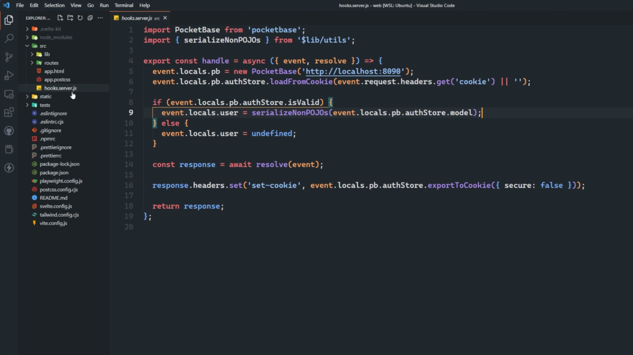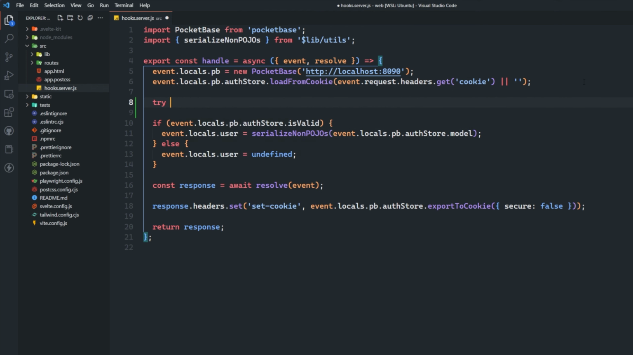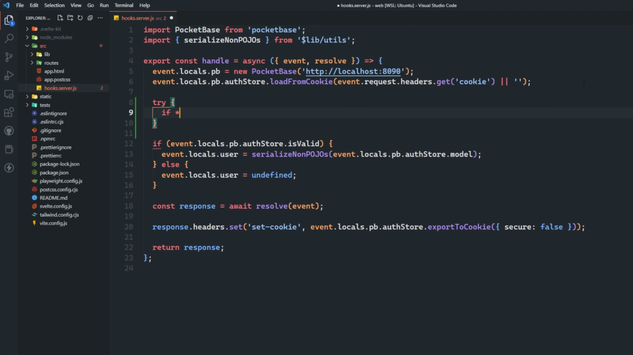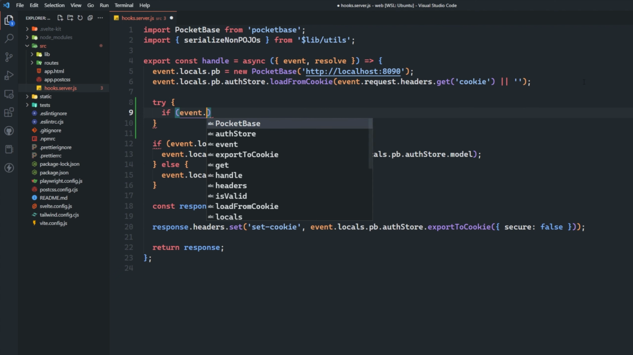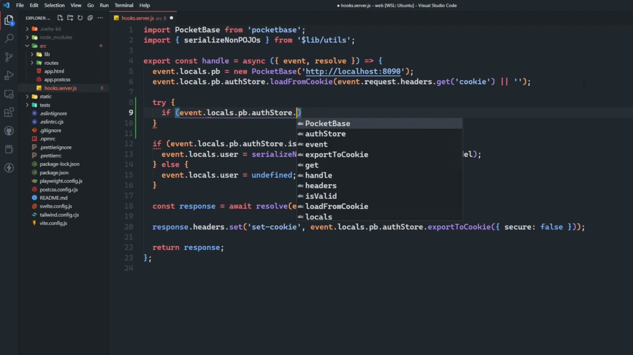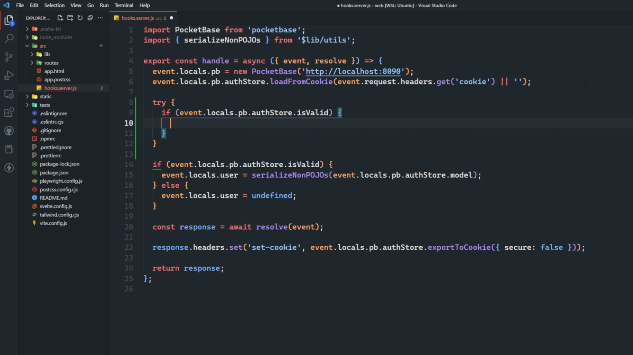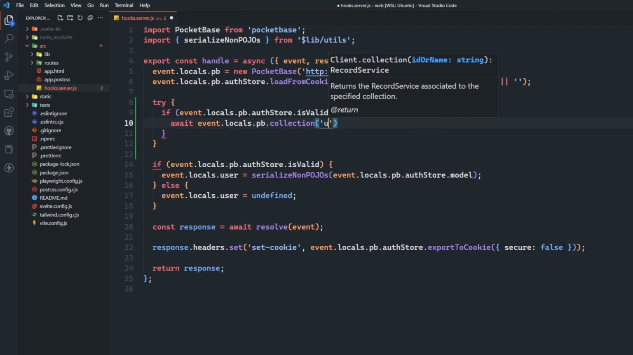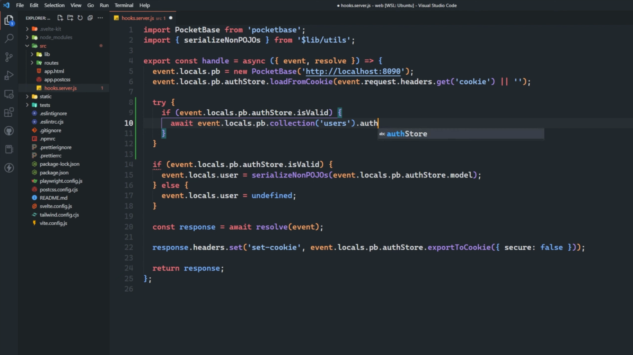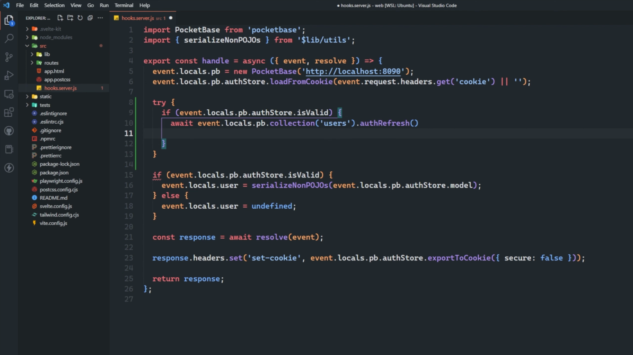So if we go into our hooks here, hooks.server.js, what we're going to do is take in the cookies as we did before, and we're going to set up a try, and then we'll say if event.locals.pb.authStore is valid, which we actually have underneath. I could have just copied this. Then what we want to do is await event.locals.pb.collection users, and then run the auth refresh method here. And if this is good to go, if it doesn't throw, we want to set event.locals.user equal to the serialized non-POJOs that we have down here.